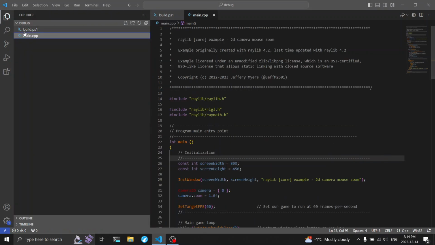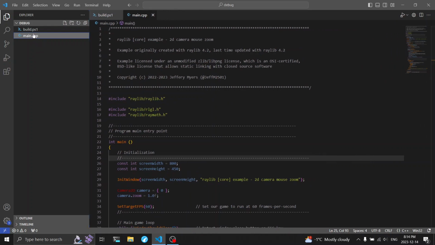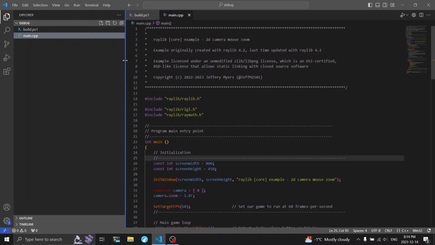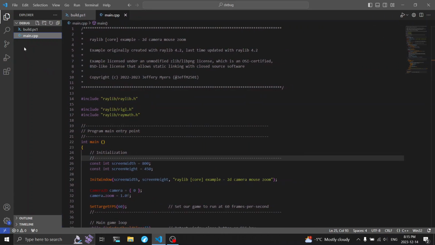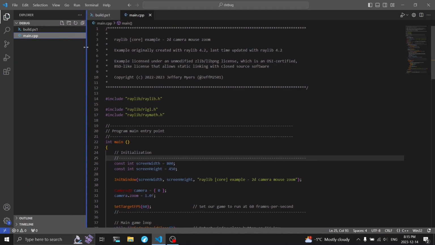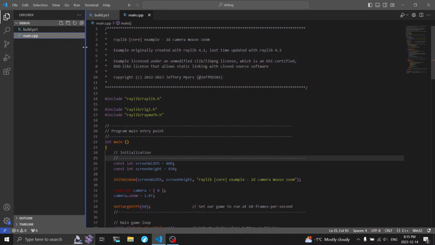In today's video, this is just a little quick guide on how you can debug raylib with VSCode. Let's get started. I'm going to be working on a Windows machine today, but the process is exactly the same on a Linux machine. VSCode is exactly the same. And let's get started.